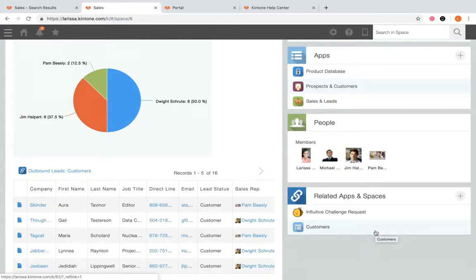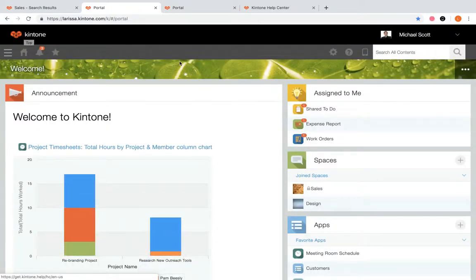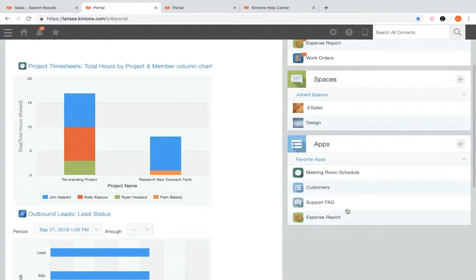These apps or spaces do not belong to this particular space, but by adding them here, it allows you to easily navigate to them from within this space. Let's navigate back to Portal Home and review the last section we have, which is apps. An app is a feature for creating business apps to help you manage your data and business processes. Here's where you'll access your apps.